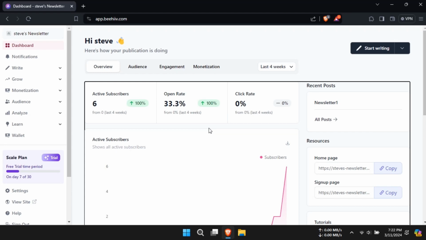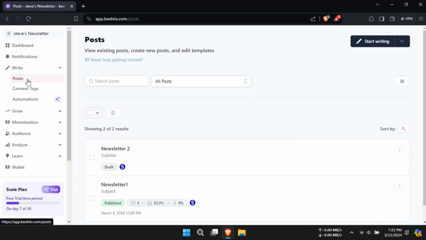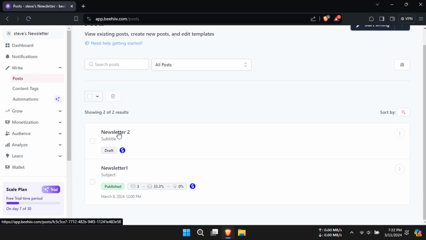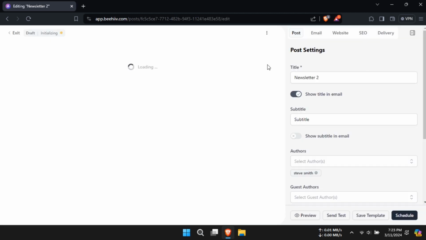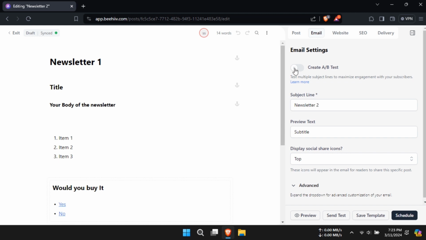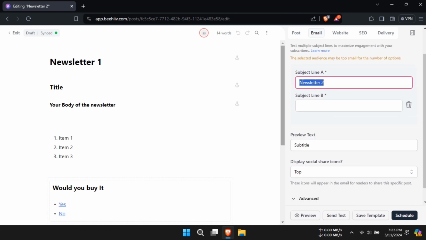So using the subject line A/B testing tool is very easy in Beehiiv. All you have to do is, in the dashboard, click on Write, click on Posts. Now select a newsletter that you have made. Click on Edit Post. Now go to the Email tab and toggle on the Create A/B Test switch.